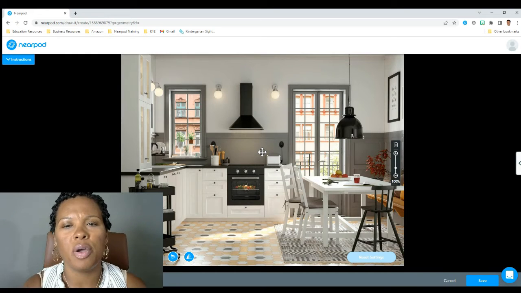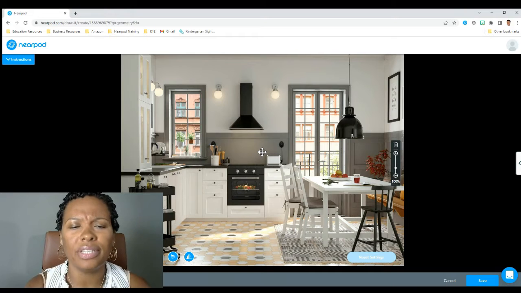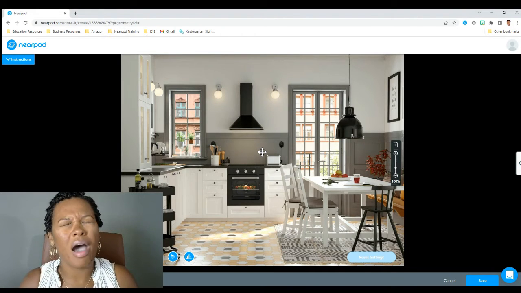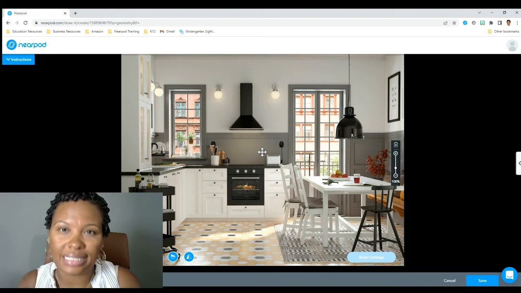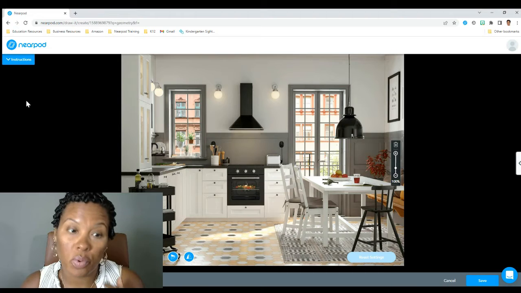Maybe we're doing something on matter. Maybe we're doing something on different types of materials, different types of energy. I mean, the kitchen is something that they could relate to. And so I always try to look for things that students can relate to. And if they can relate to it, then it's going to allow them to remember the concepts even more so.